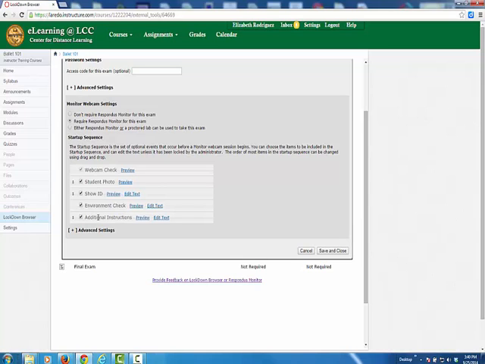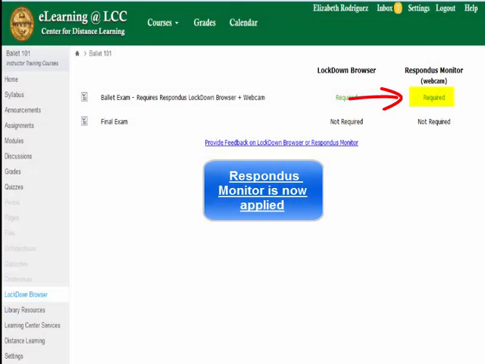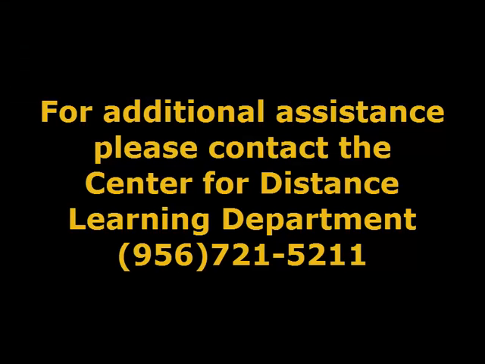And then once you're done, that is all that you need to do to set up the monitor settings. Once you do that, then you go ahead and click on Save and Close. So we'll go ahead and do that now. Now the Respondus Monitor is required for this exam. For any additional assistance, please contact the Center for Distance Learning.